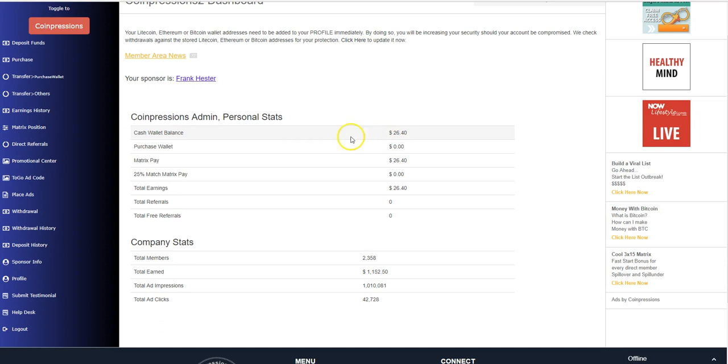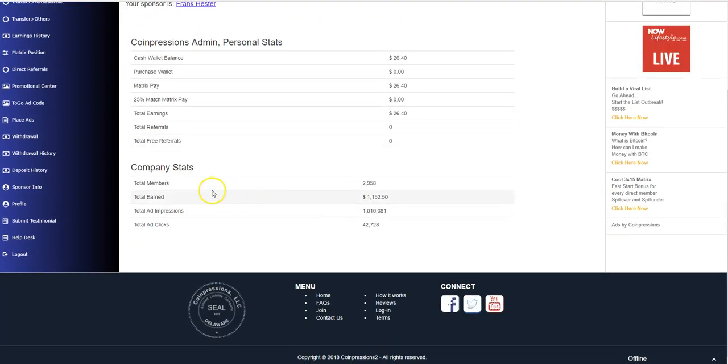So you'll see the back office is very similar here. You're going to see your cash balance and purchase wallet. You need money in your purchase wallet to purchase positions or advertising in the back office here. You'll see your matrix pay, your matching matrix pay, your total earnings, referrals. Again, this is company stats.